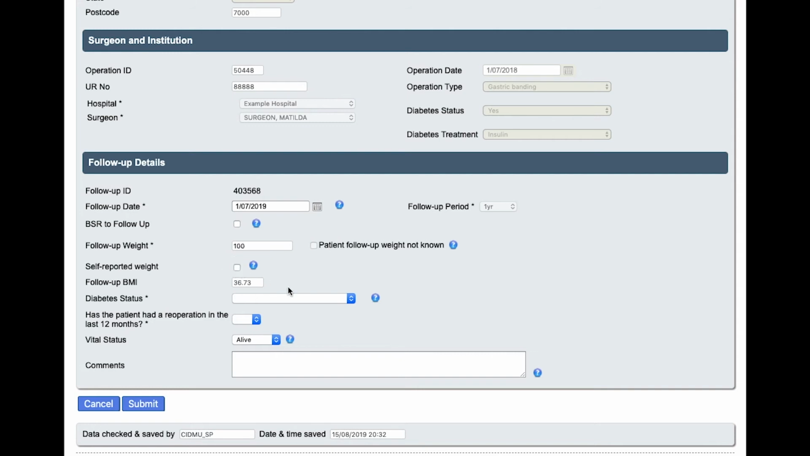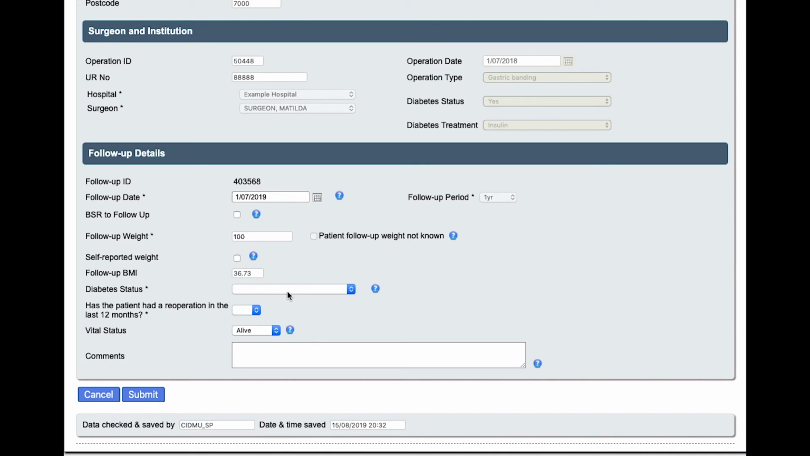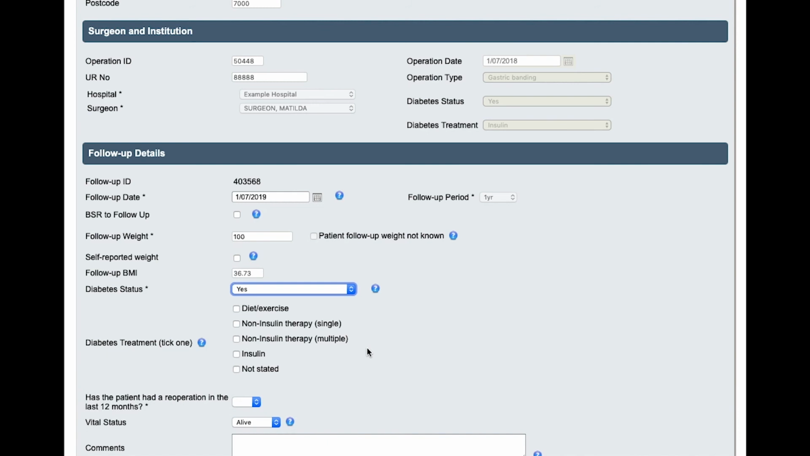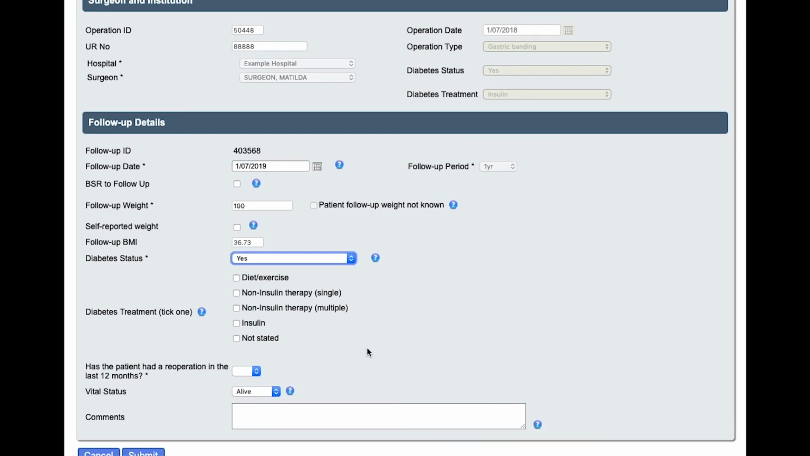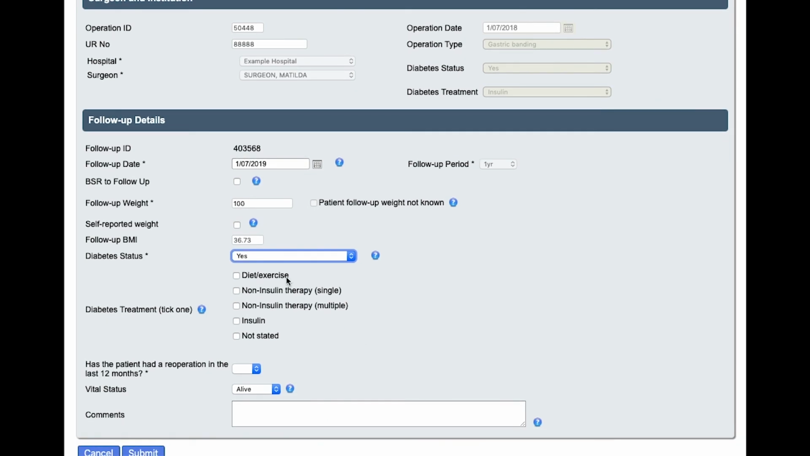Indicate the participant's diabetes status. Select the correct option of yes or no or not stated from the drop-down options. If yes is selected, a drop-down list of diabetes treatment options will appear. Please tick the box for the type of diabetes treatment that patient is receiving.